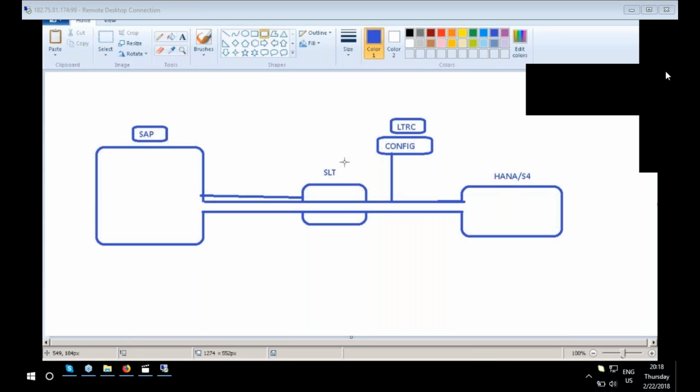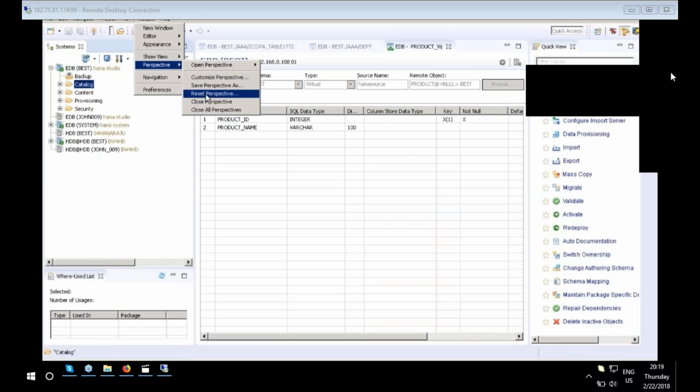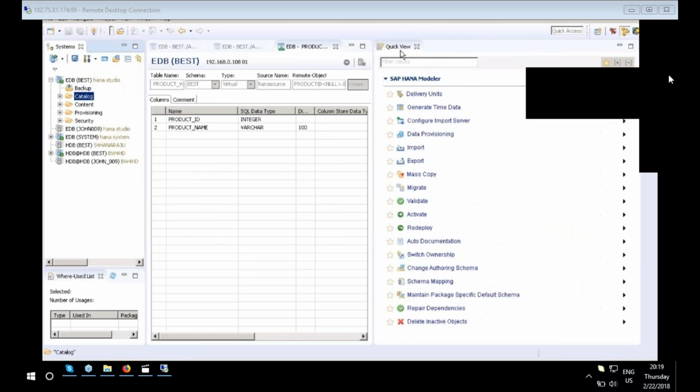When doing this real-time migration, please see participants, when you go to the HANA Studio, click Window, click Perspective, click on Reset Perspective, click Yes. Once you click Yes, please see participants, on your right hand side, you see there is a window called Quick View. What is the purpose of Quick View? Quick View has the most important options available in SAP HANA.